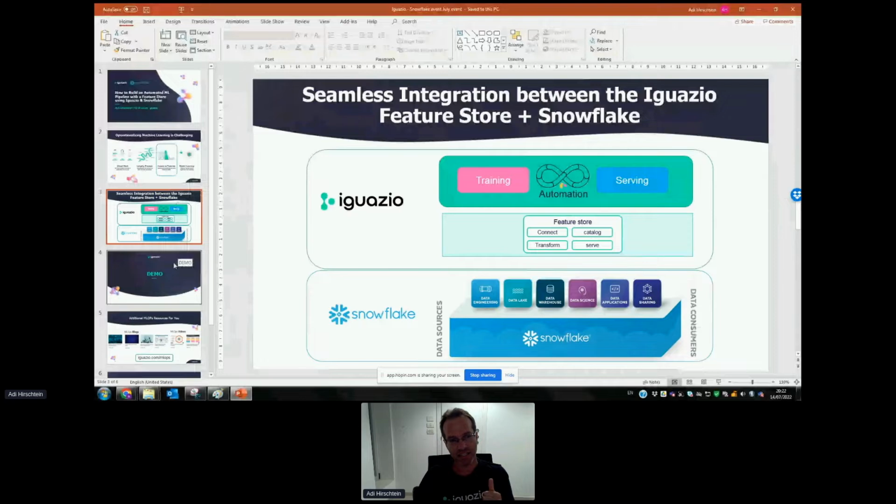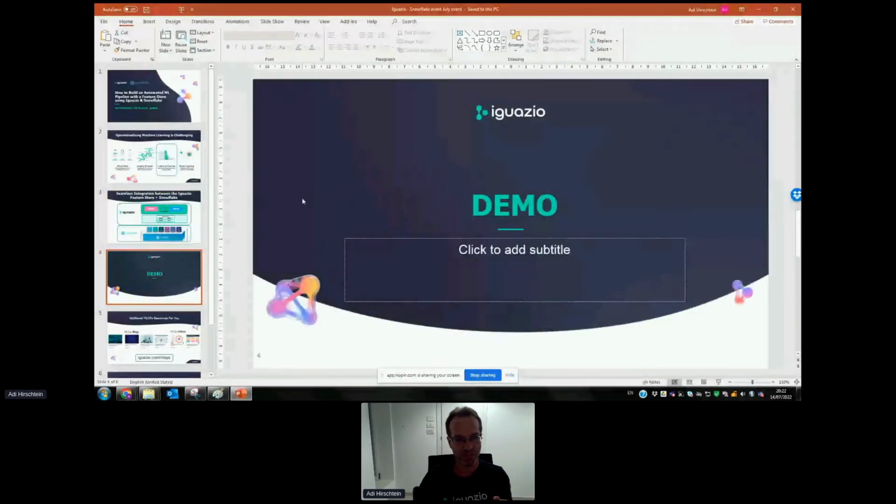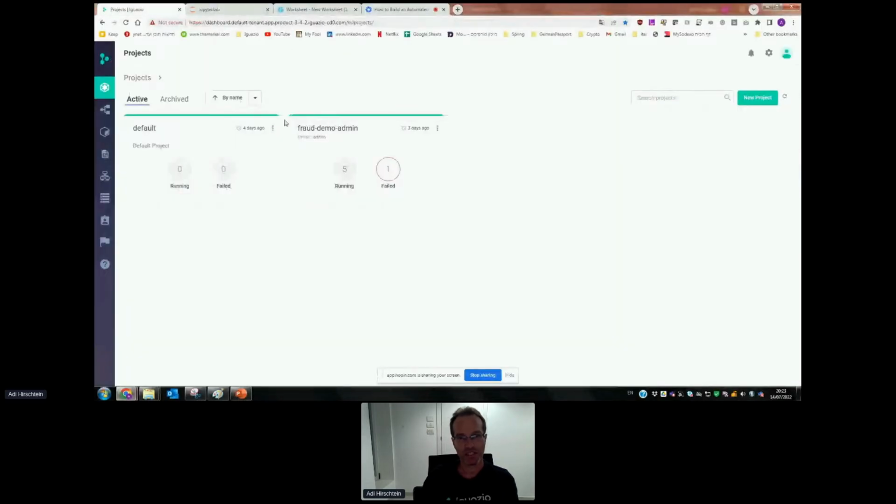Those are a couple of slides, but now let's move on to the demo. So let me share my browser with you. What I'm going to show you is an example of how you can create an end-to-end pipeline using Snowflake as the main database, and then using the Iguazio feature store to do feature engineering all the way to training your models and serving your model and so on and so forth.